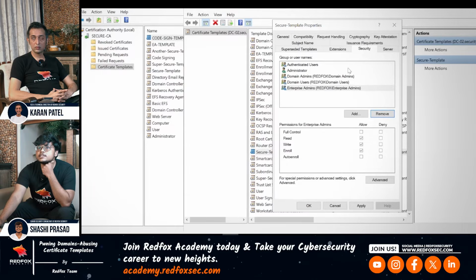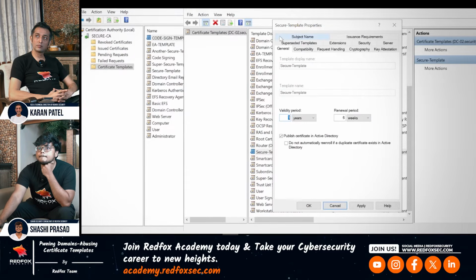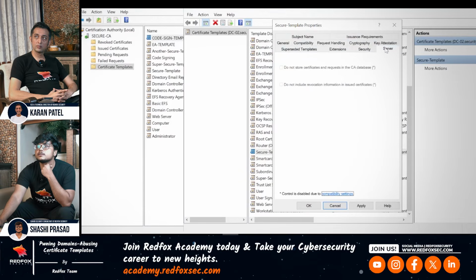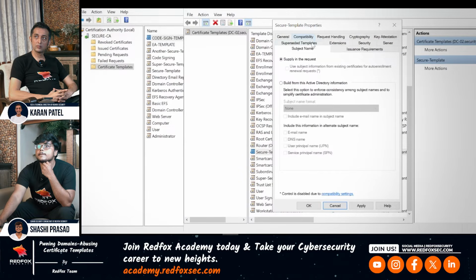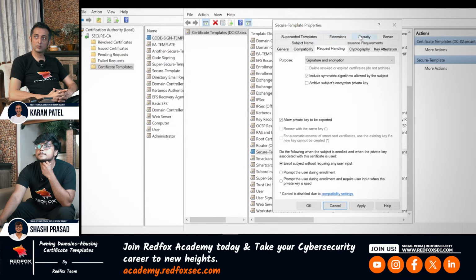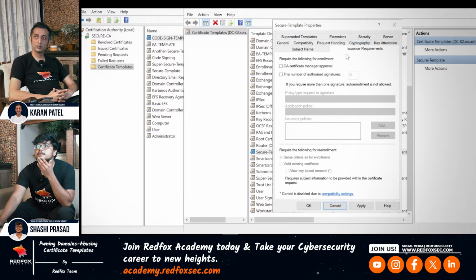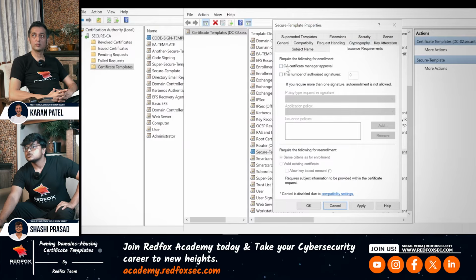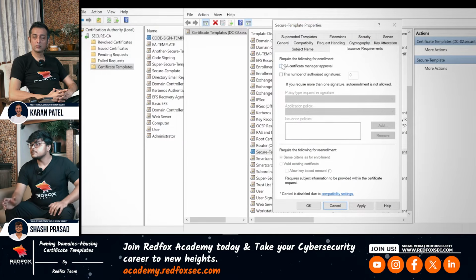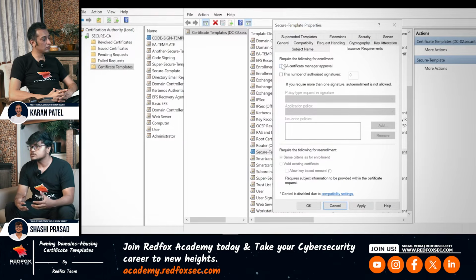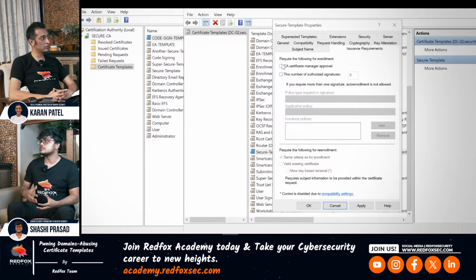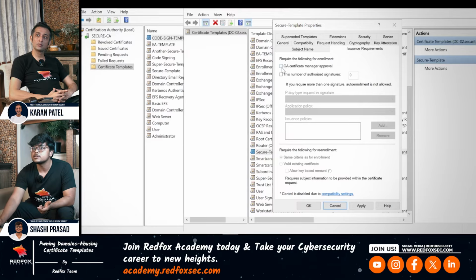I think one more important thing is here. Let's go to the general tab. This is the validity, and there is one more property here. Let me just find that property real quick. I think this is the requirement. Since this is a high privilege template, made for a domain administrator to ask for certificates for other clients, they can also enable this option.